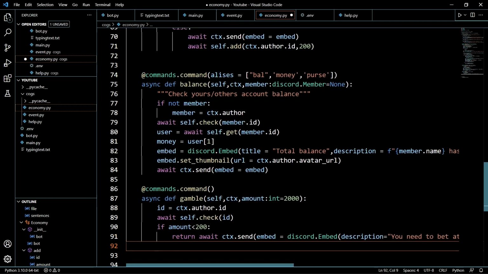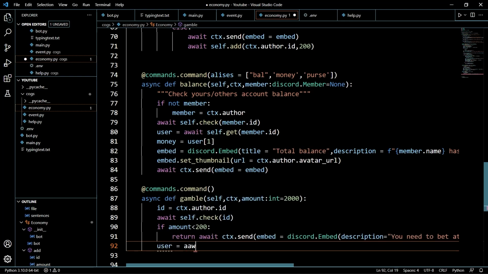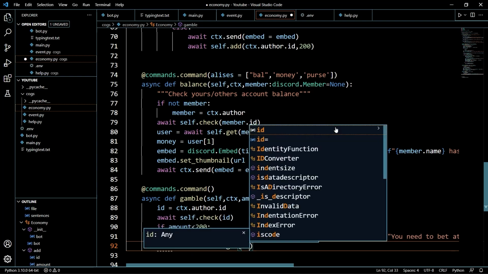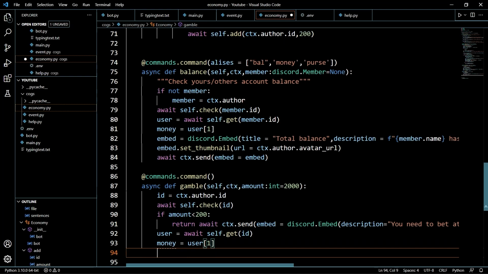Now we're gonna get the user's balance. So the balance is gonna be money. Firstly we're gonna get the user, and user will be await self.get, and we're gonna pass the id, and money will be my user's first index. So in the database the first index stands for the money.